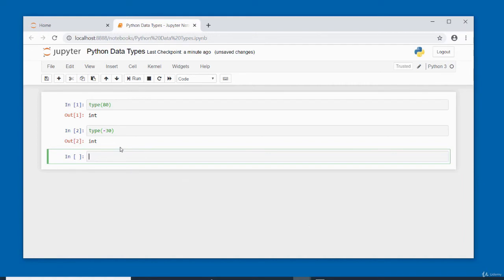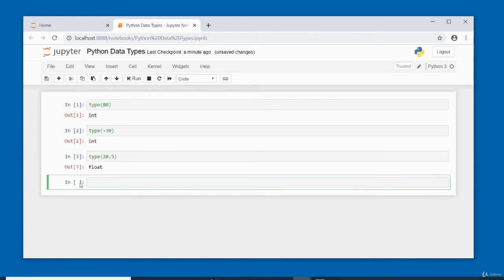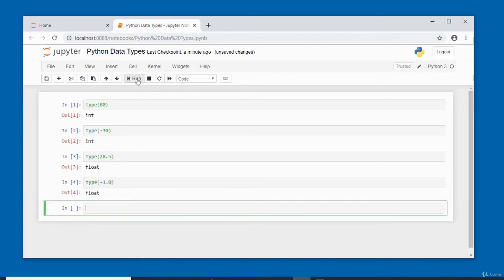So let's try and get a data type that is a floating point. A float is basically a number that includes decimals. So we'll do type, and inside this function, let's do 28.5 and run this cell. You can see it has returned a float. You can also have a negative float value as well. So if I do type, and in between I do negative 1.0 and do a run, it also returns a float.